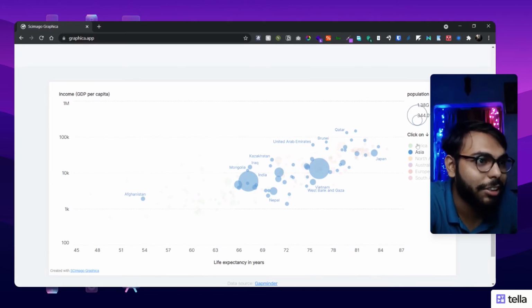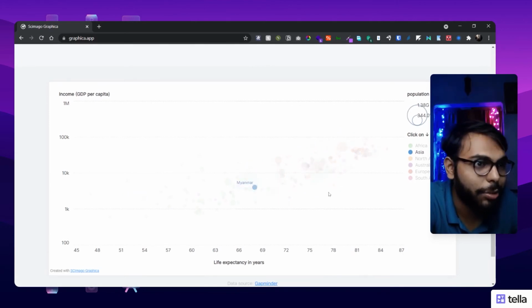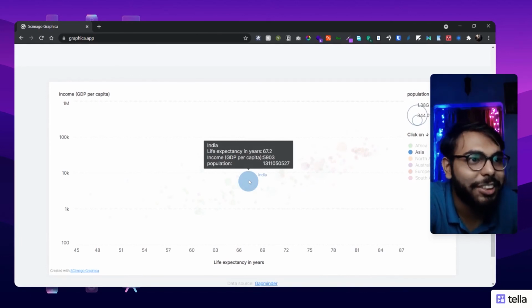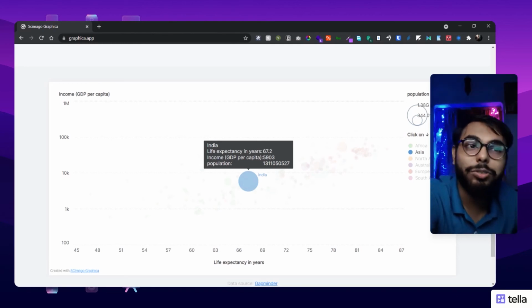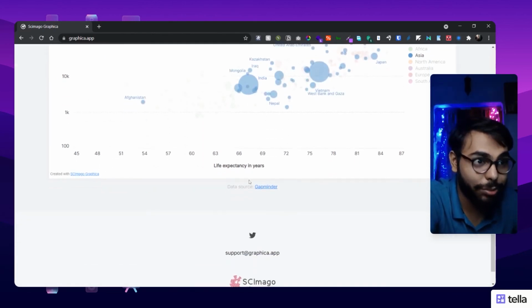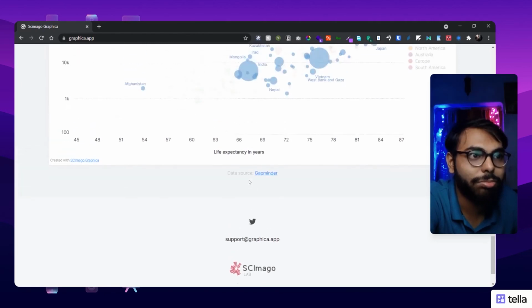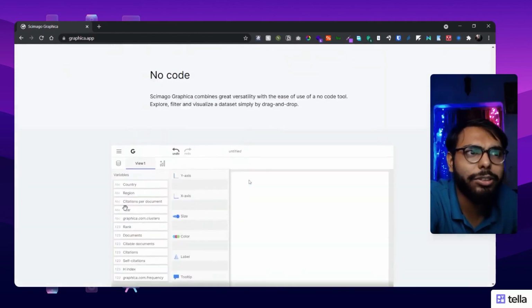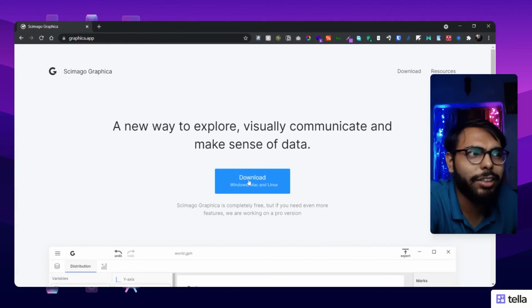So you can literally do this in your app also. So here is India. India is so big. Life expectancy is 67.2 years, GDP per capita 5903, and population is also here. So quite a good graphical representation, I would say. And you can create those yourself as well. So keeping that in mind, try it out yourself and let me know if you like it or not.